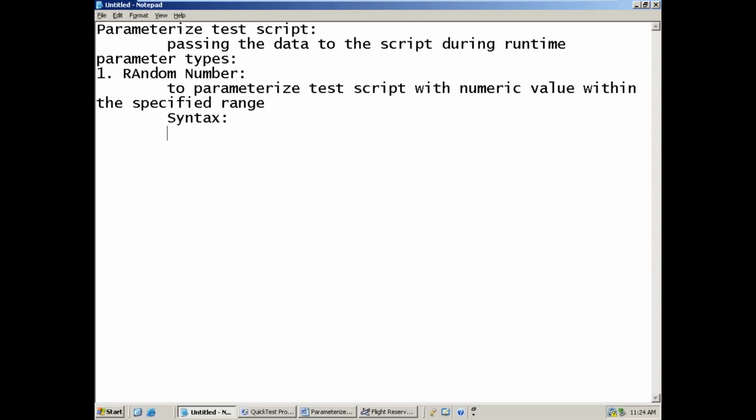What is the syntax for that? Random number, and you can specify the range. Okay. So what is the example I gave? Random number 1 comma 10 you can give. During execution, any one number in that given range it will take to parameterize your test script. The second one, what is that?